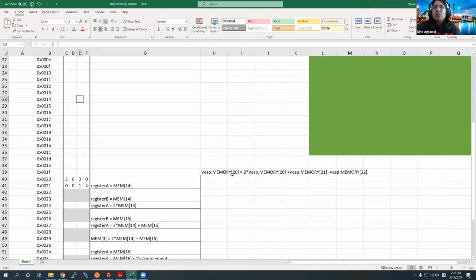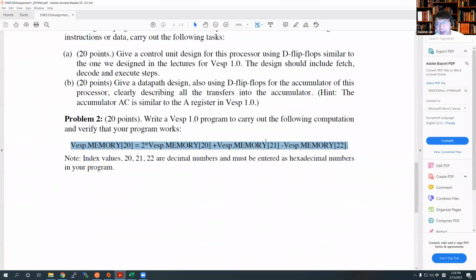Does it have to be like 14 or a specific number? My bad, let me just read through this. This is from previous homeworks. Write a VASP1 program to carry out the following computation and verify that your program worked. When you say verify, you enter the numbers there. Let's say this is equal to 1, this is equal to 2, this is equal to 3. Then you want to calculate, and eventually this is changed to 2 times 1 plus 2 minus 3. You have to convert that to hexadecimal. It should be equal to 1.